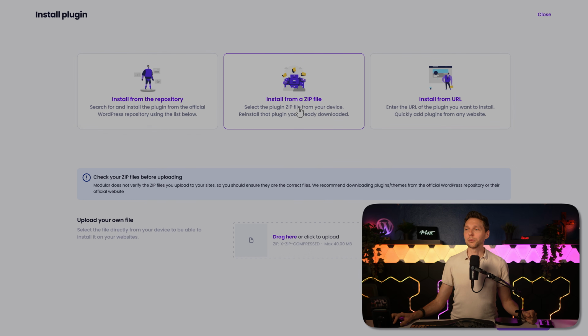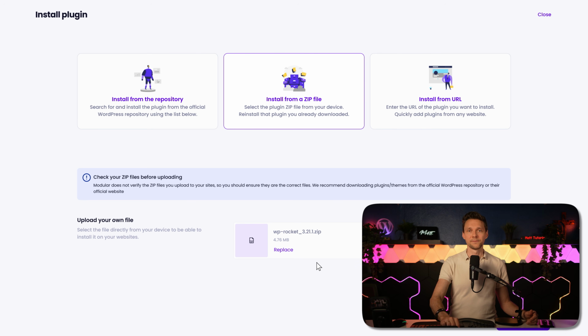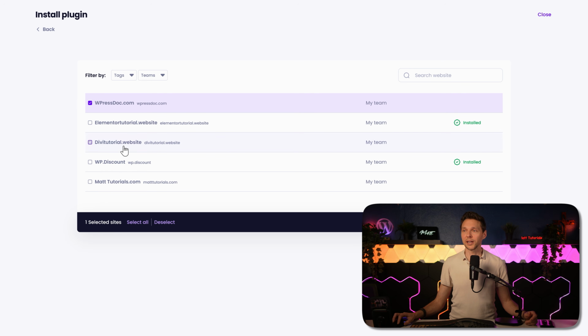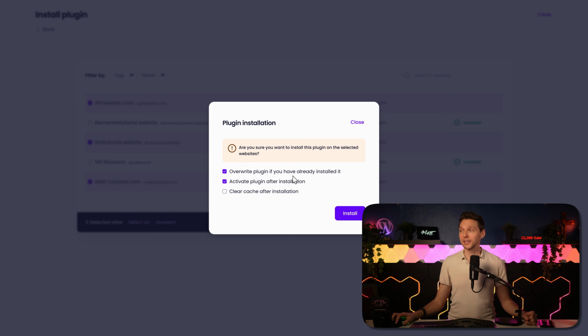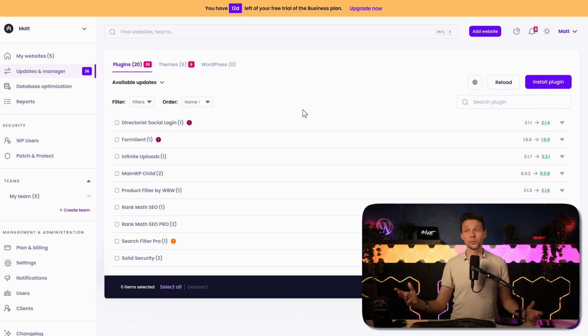But we're going to install it from a zip file. Just click over here, select the zip file. Then we press over here, select websites, and then we select the websites we want to have this on, and we press over here on install. Overwrite the plugin if you've already installed it, activate the plugin after installation and clear the cache, of course. And then we press over here on install. And there we go, the installation has been completed and the plugin has been activated. Click on finish, and then we are back here.